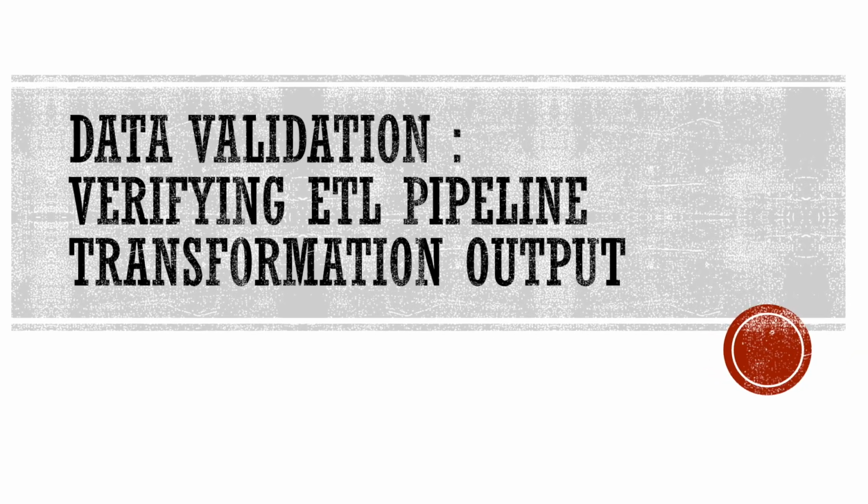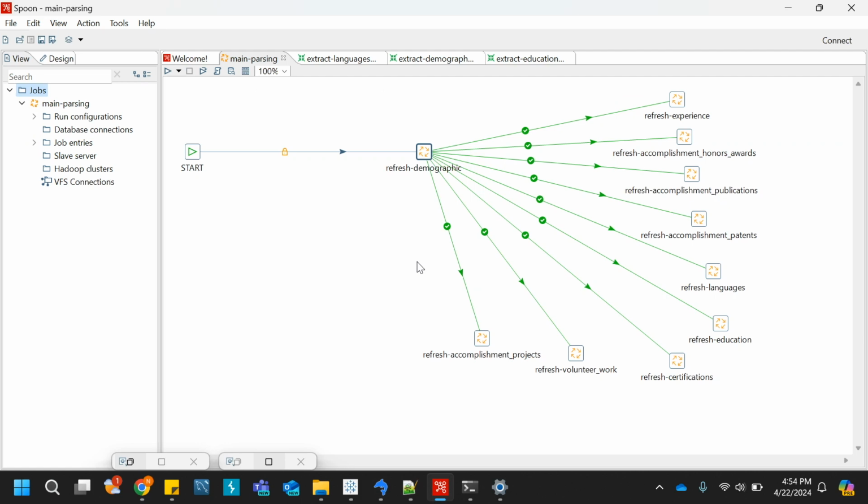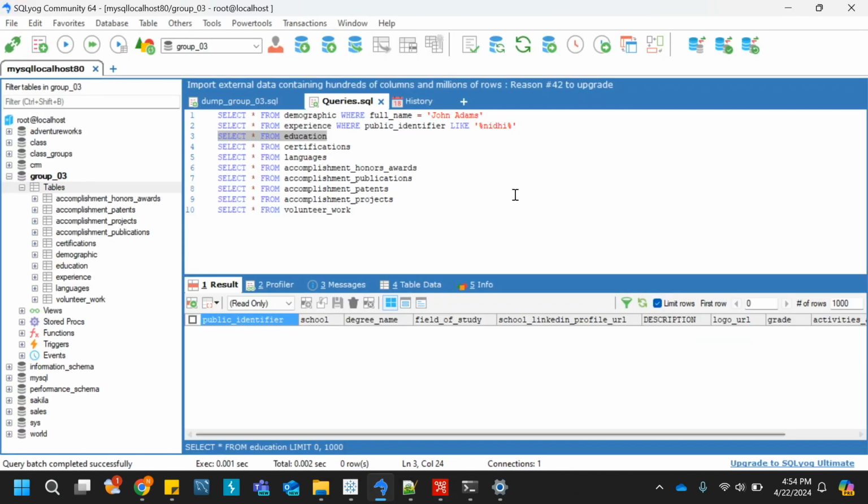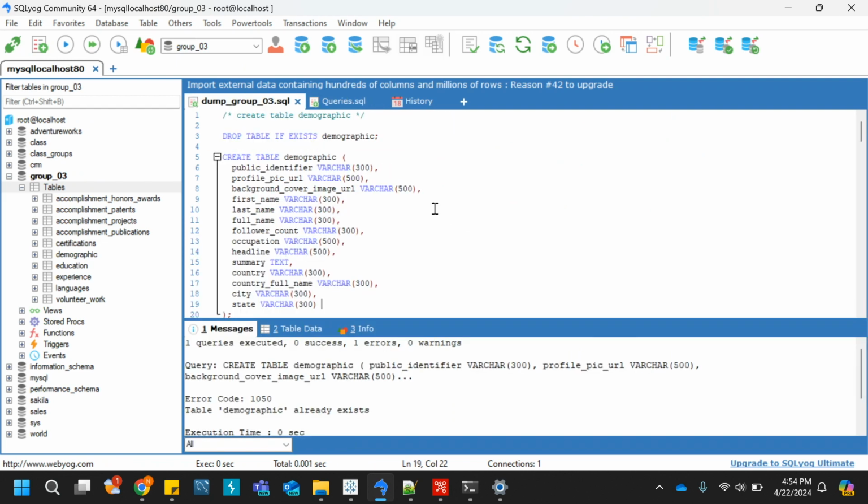Okay, once after creating this ETL pipeline, we will check if the data is getting loaded into the tables as expected. So for that, we will open this MySQL query editor and run this dump file. So executing this dump file will check if there are any tables already existing with the same names, and if any table exists, it will drop them and it will create those tables again with the correct data definition we have given.